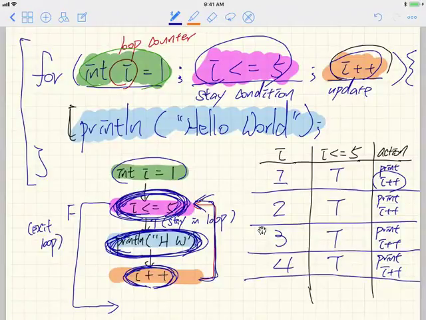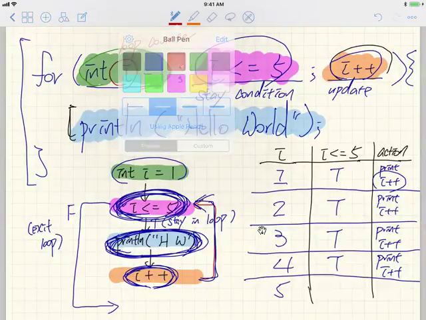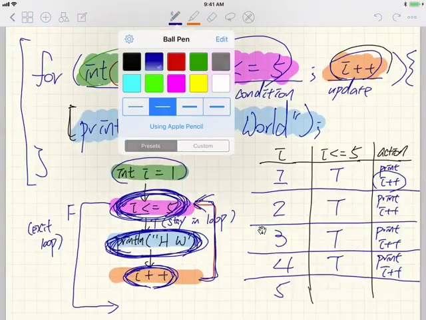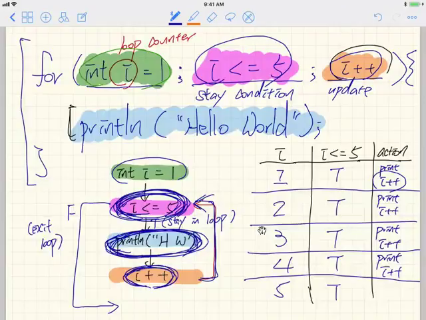Now what's the new value? 5. If we got 5 over here, 5 less than or equal to 5, we're still okay, right? Not yet exiting. So now it will still be true. Then that means we'll print, and then I plus plus. Okay, let's continue with that.